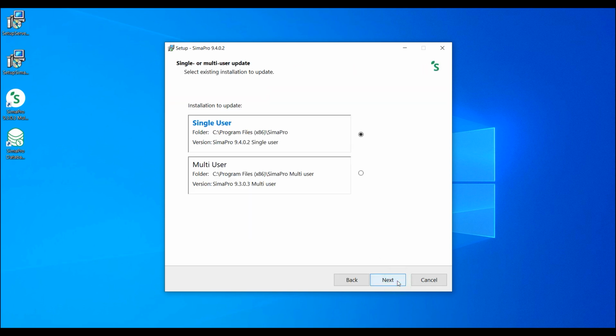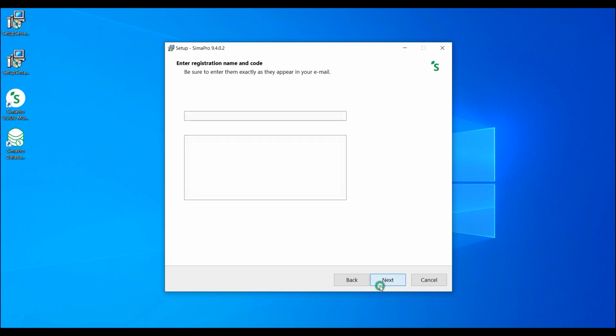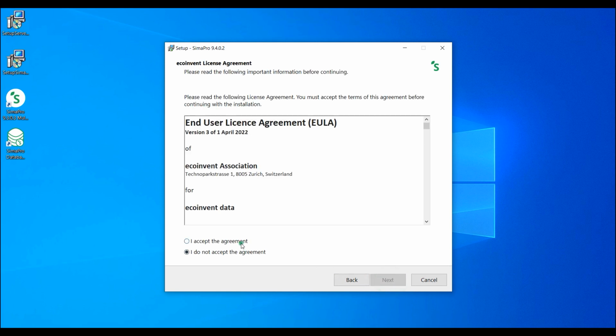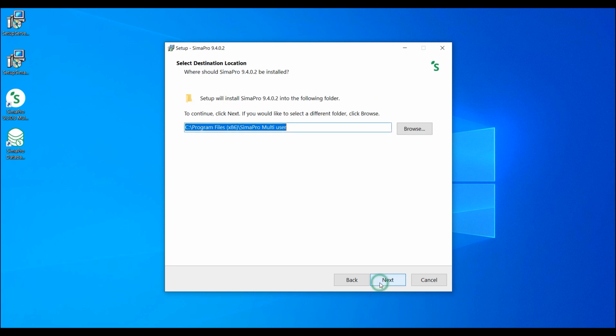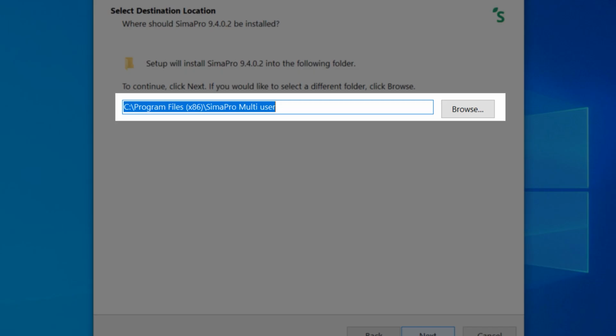If you also have the single-user installation alongside your multi-user installation, choose the multi-user installation to update. Please keep your SimaPro registration name and code at hand, since you will be asked to insert them upon installation. Unless you choose another location, SimaPro will pick the following default location for the software.